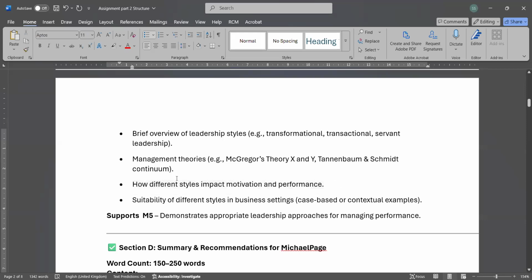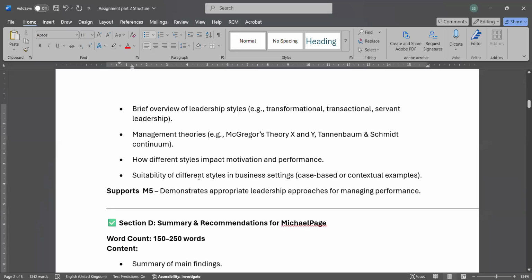So you need to conduct some kind of assessment. In this case, you can take an example from real life. You can give organization examples or use some scenario or case based example, and then you can talk about the suitability of different styles in business settings. So which kind of management or leadership theories or styles are suitable for what kind of business style. We have discussed this in very much detail in the previous sessions and in the previous assignment also.